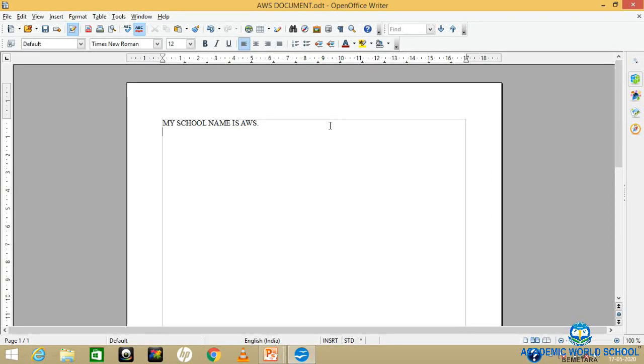Now, when you close it, there are different methods to close it. The first method is to go to File and from here choose Exit, and you can close it. You can write down the shortcut key here. The shortcut key is Control plus Q.